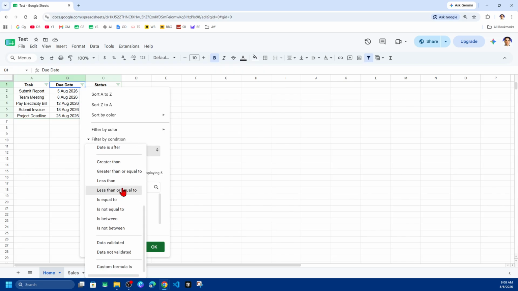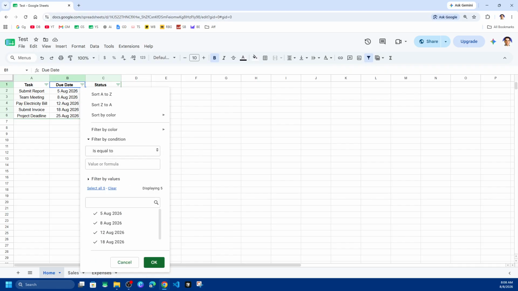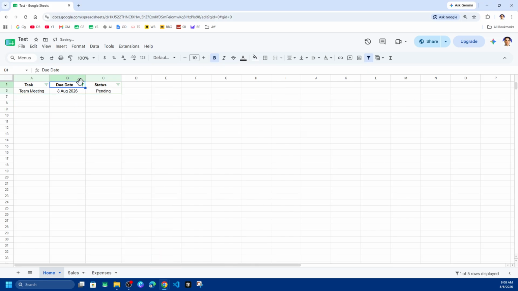So I'm going to go ahead and click on is equal to, and then put in the date. So I'm going to go ahead and put that in and click on OK. And now that's going to filter all the tasks that are due on that date.